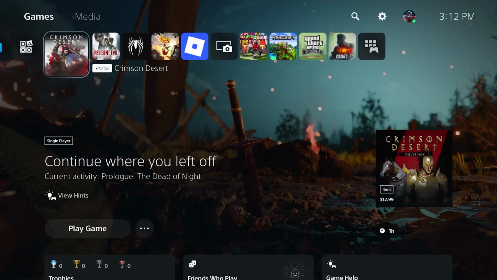In this guide, I'm going to show you how you can enable PSSR 2.0 on a PS5 Pro.